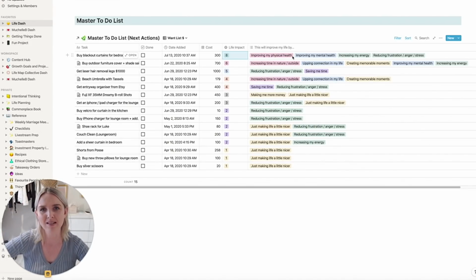You can be like, yes, getting that at-home nail kit will absolutely improve my life by a 10. But after a few weeks, you can probably get a little bit more rational about it, revisit this, and make sure that things are prioritized correctly. It just stops you from making impulse purchases and makes your purchases a little bit more meaningful and more impactful.